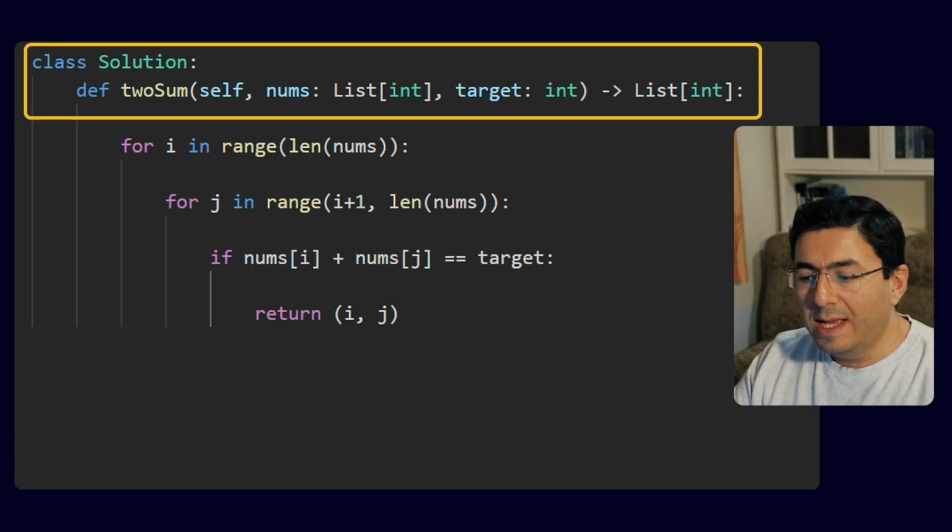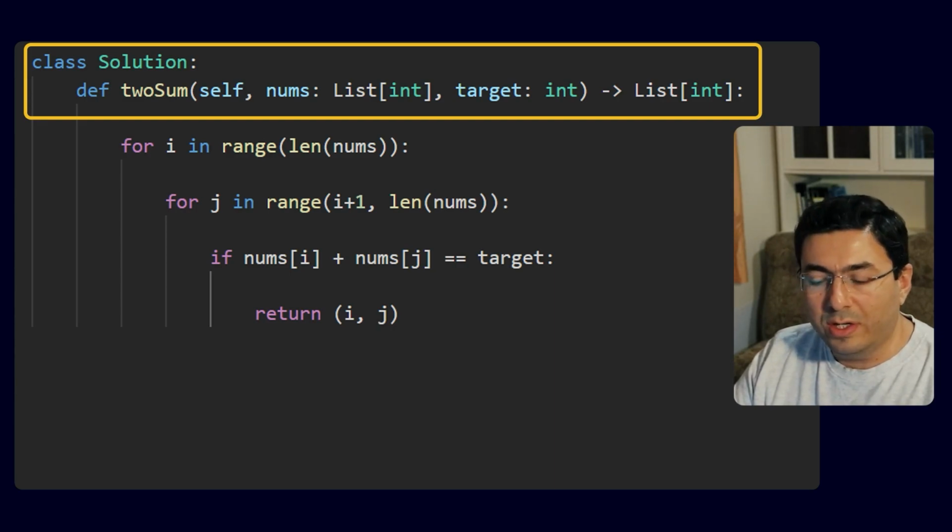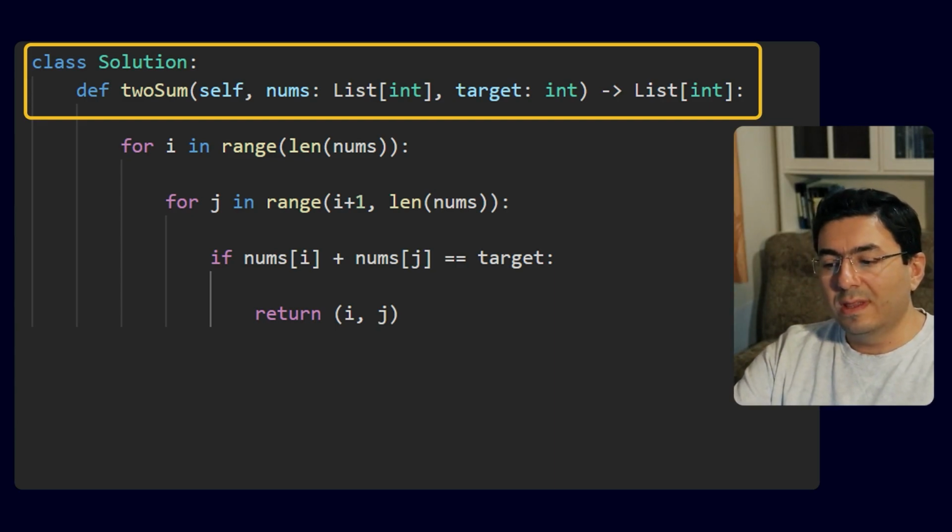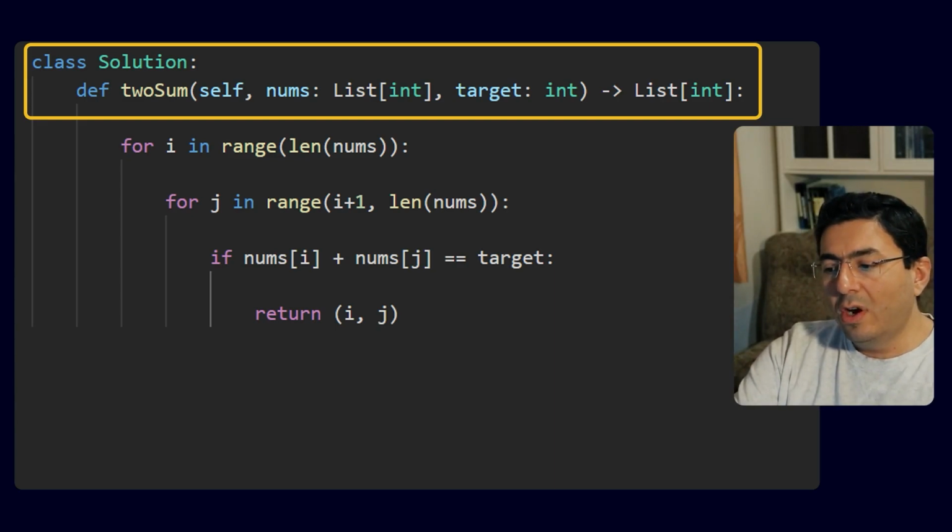First, we define a class called Solution with a method called twoSum. This method takes in two arguments: nums, which is the list of integers, and target, which is the target sum we're trying to find.